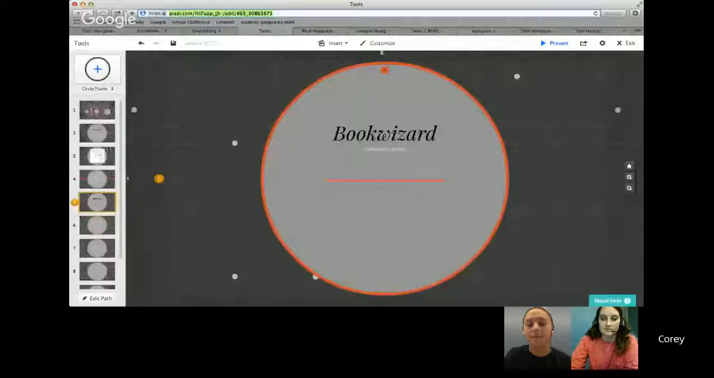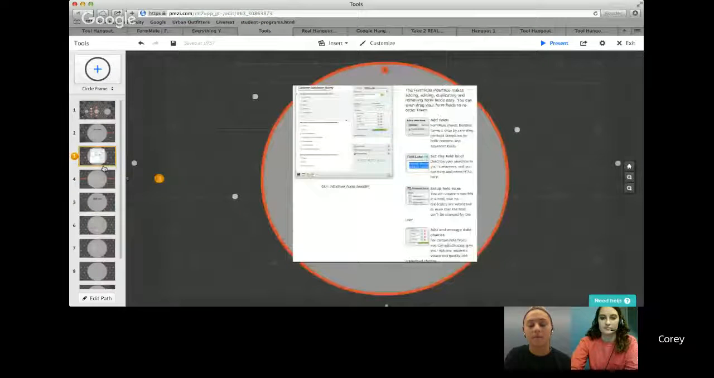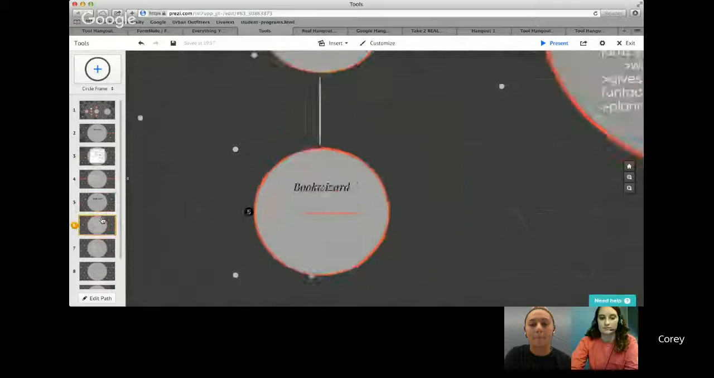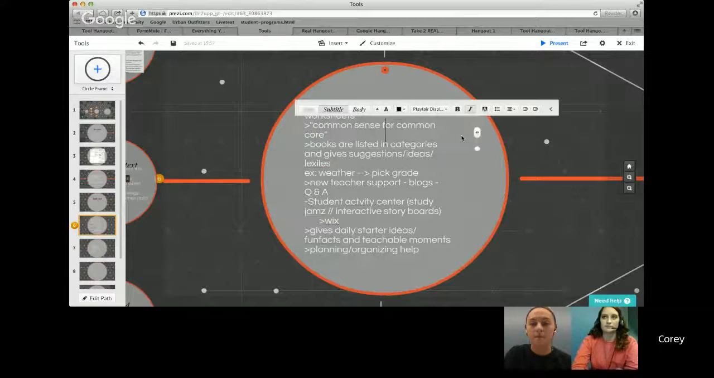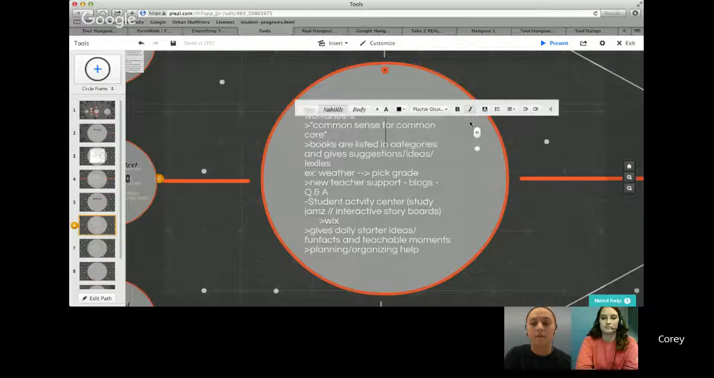Okay. So Book Wizard is through Scholastic Books, and I just went backwards. It is a great website because it has so much information. That is the biggest negative to this website, is that it has too much information. It has an incredible amount of resources for a teacher to use.